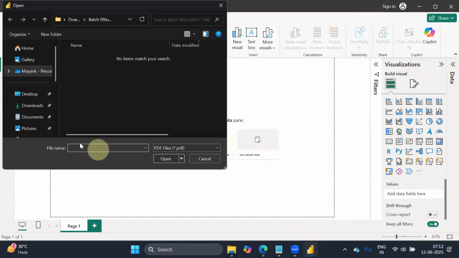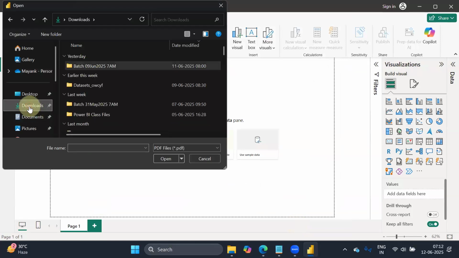Now, the system will be asking, where is your PDF file? Just for the demo purpose, I'm keeping my files in my local drive. But best practice says you should have your Excel files or any other files placed somewhere in a shared drive or on a network drive. In most cases, companies are using OneDrive or SharePoint Online Drive.